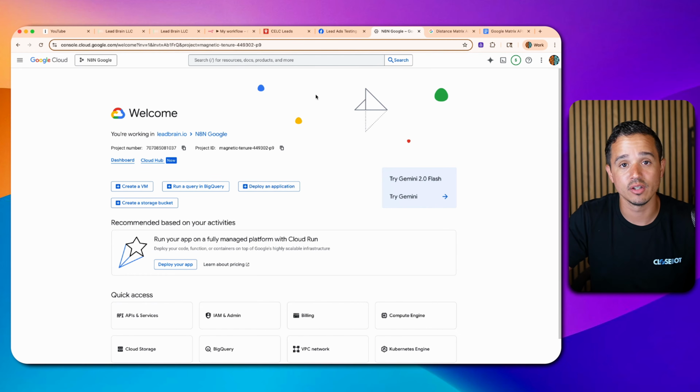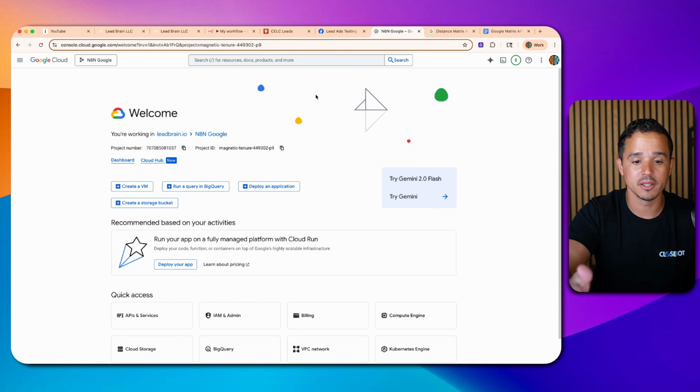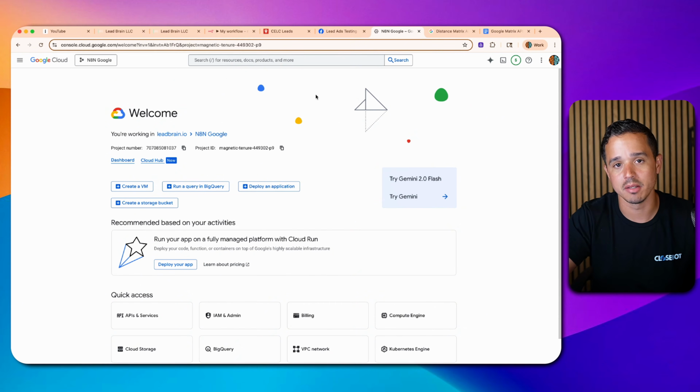I have another video on my YouTube channel of me creating an AI chatbot, and I show you exactly how to set up this Cloud Console. But if you go to console.cloud.google.com and sign up, you might have to add a payment method, but again, they have a pretty generous free tier. Once you get to this stage here, you already have a project created.